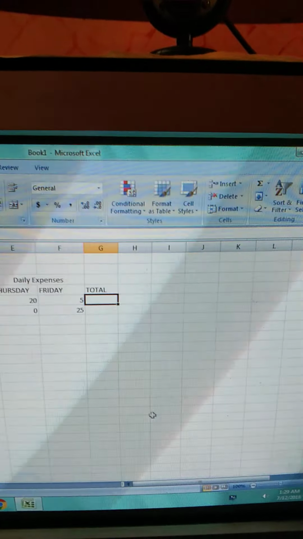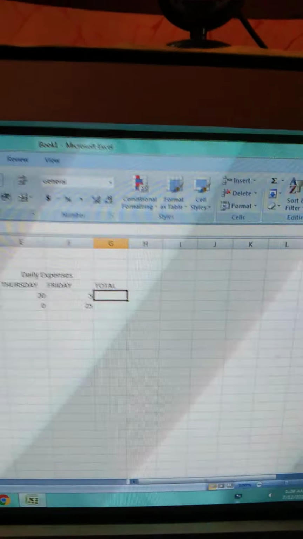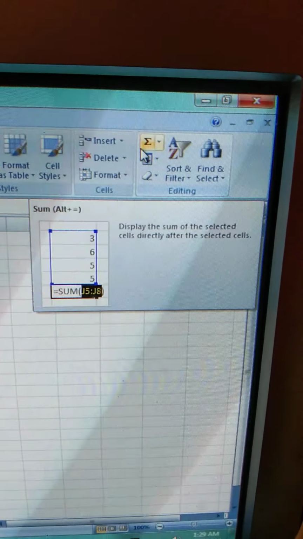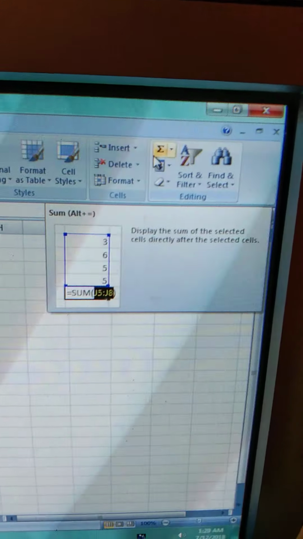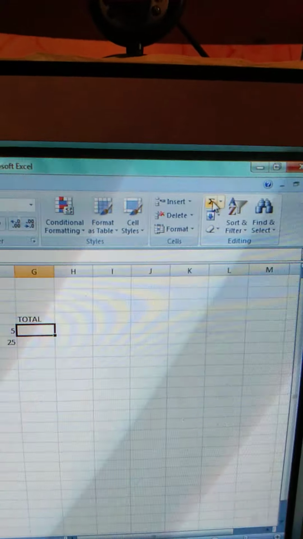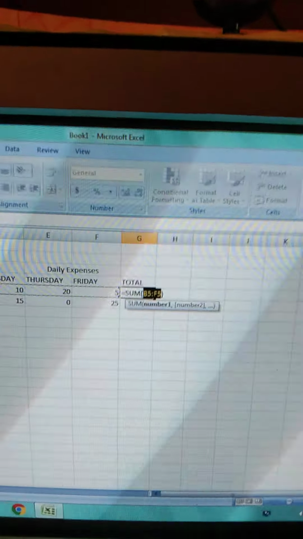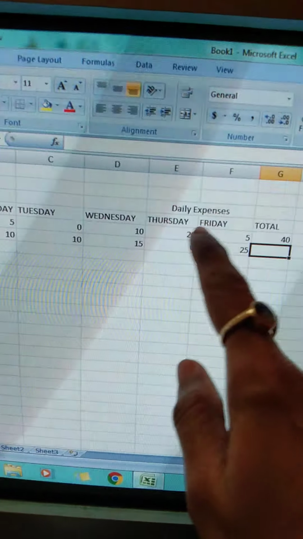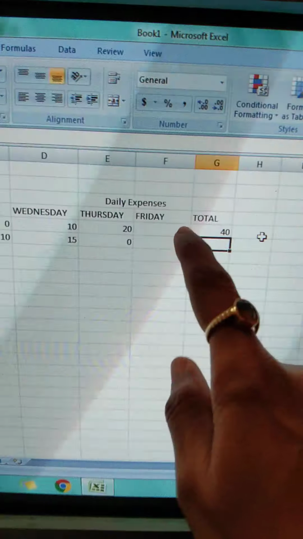My mouse is I think not working properly. This is the auto sum button. It will display the sum of the selected cells directly after the selected cells. So here I want the total. I have selected this cell. Now if I click on this auto sum button, this formula will be displayed here, and then I click enter. See, the sum of all these has come here. Now let us check the sum. 5 plus 10 15 plus 20 35 plus 5 40.